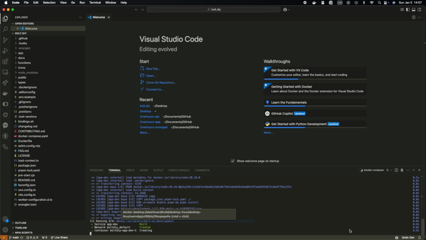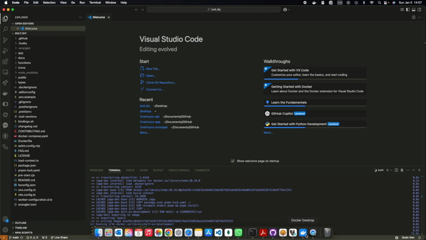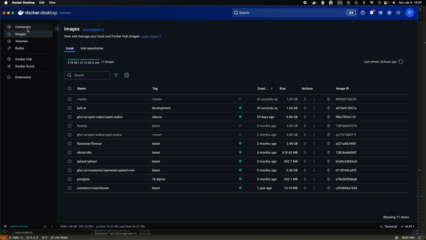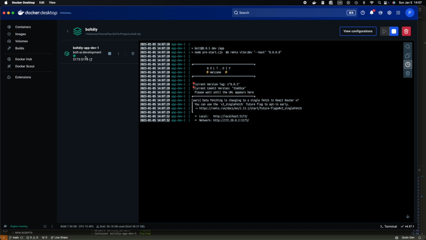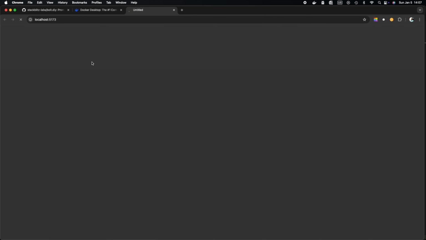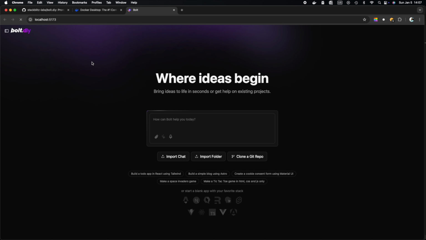So we'll wait while the container is being spun up. And now we have the container running. So let's check in our containers. We can see there's Bolt.diy, that's the name. And if we open it, you see that it's mapped to the port 5173. If we open that, we will get something that is very similar to Bolt.new, which you can see already.